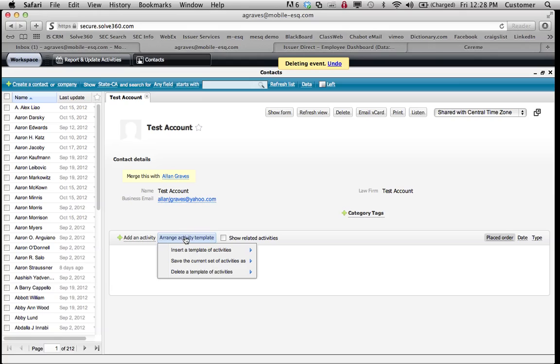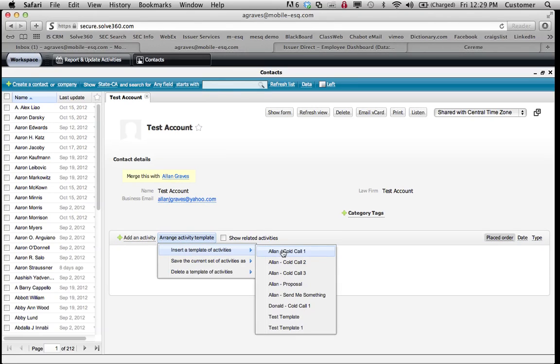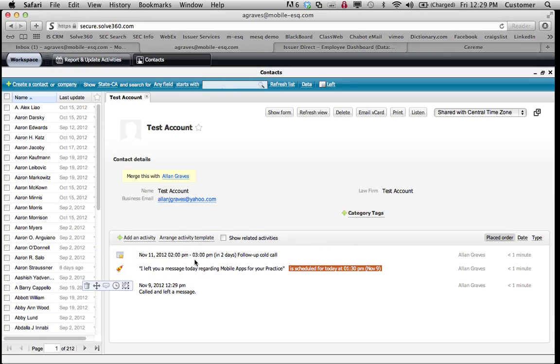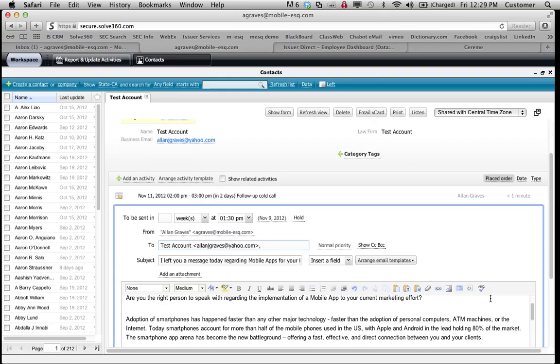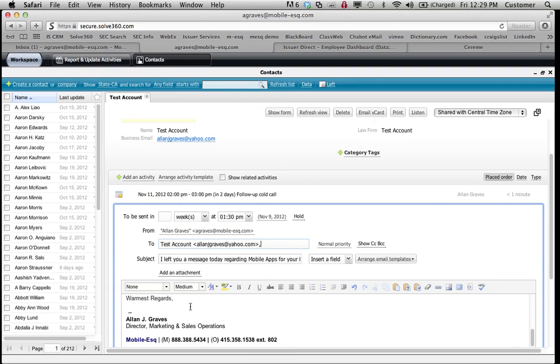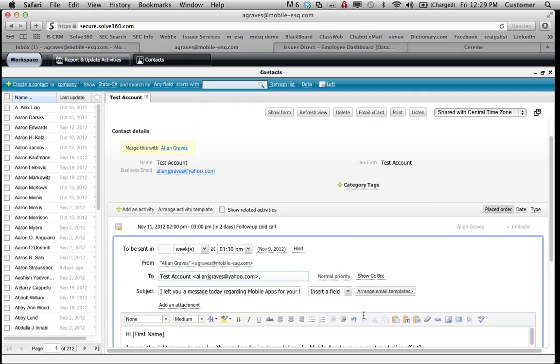There's a couple of ways to do it. The easiest way right now is that you will go to Activity, Arrange Activity Templates. You will insert a template of activities, and for example, you start with Alan call 1. So here it is. Once this has been set up, you want to go inside and edit all the information that is pertinent to you, right? For instance, you want to come over here and change the name, the title, the phone number extension. You have to make sure that you change all those documents, and this way it looks personalized from you.